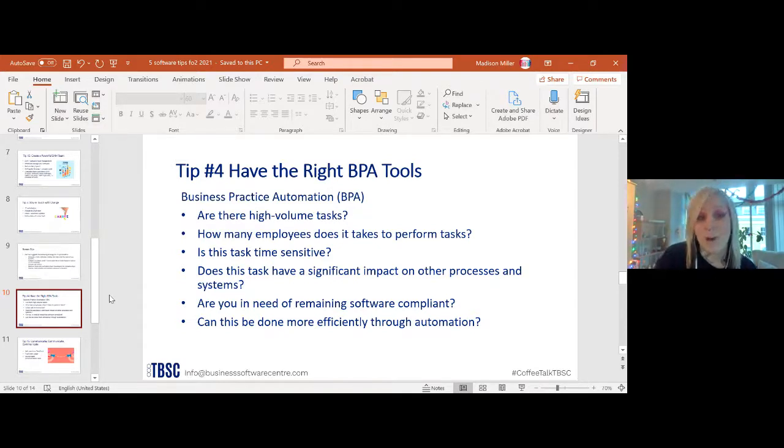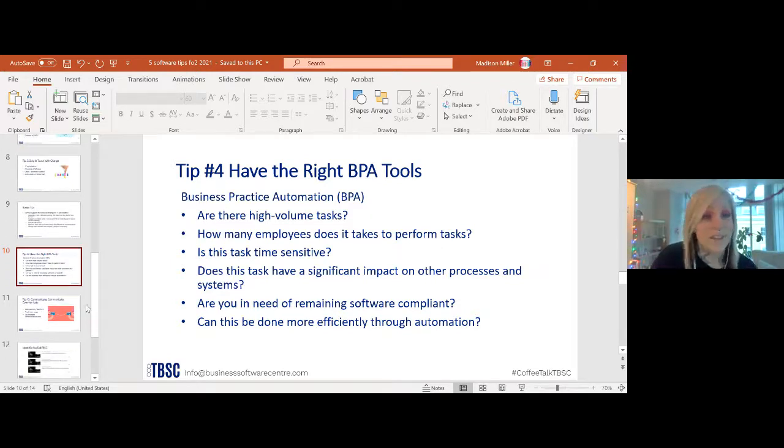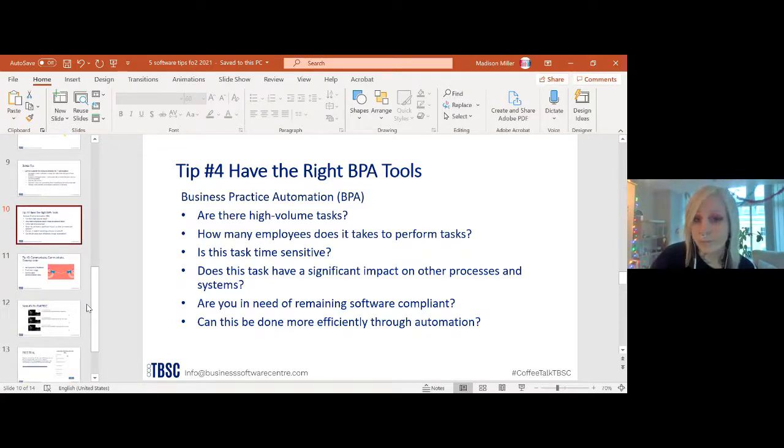But yes, automating your business practices is my tip number 4 for sure. There's other questions here you can see. Are you in need of remaining software compliant? Can this be done more efficiently through automation? I would say that last question is really important, especially in the software world. You know, the software world is growing and changing. On AppSource with Microsoft, you can create all the software on there. So we're certainly here to help you get your software under control.